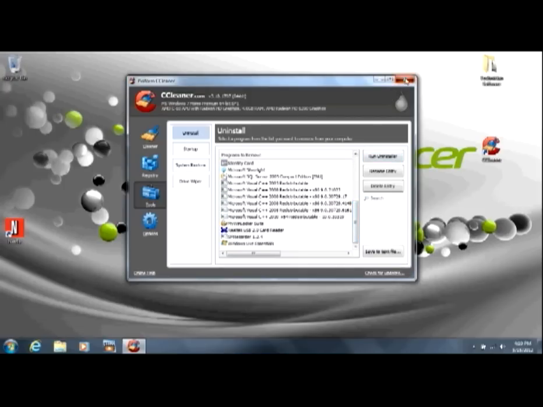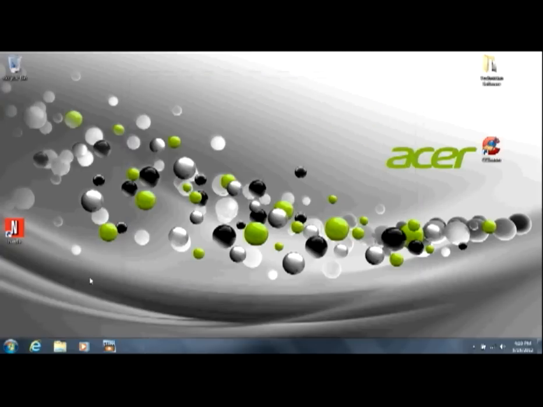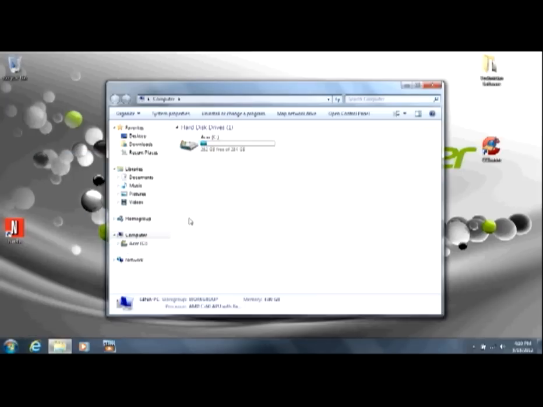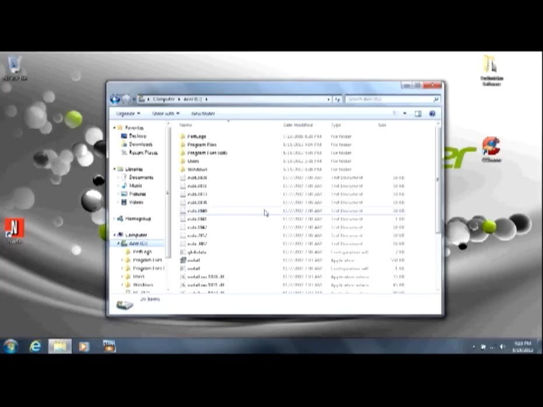So what we're going to do is we're going to go to Start, and after Start, we're going to click on Computer, or if you're using Windows XP, this is called My Computer, but Computer in Windows 7 is essentially the same thing. We're going to go to your hard drive, which is your C drive, and then we're going to go to a couple of these program file sections.